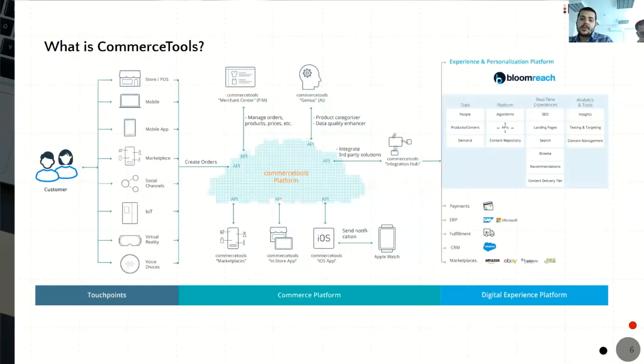Contrary to Magento, where you need to manage everything that you do, including databases and server scaling and load balancing and everything. So just to recap, you make a call to their API and they take care of the rest.